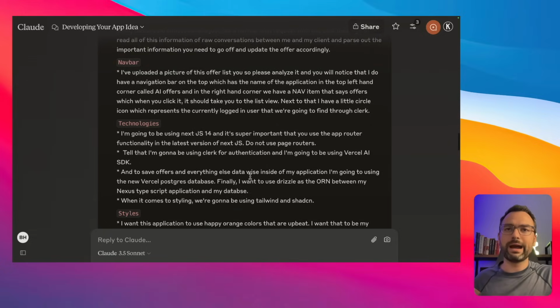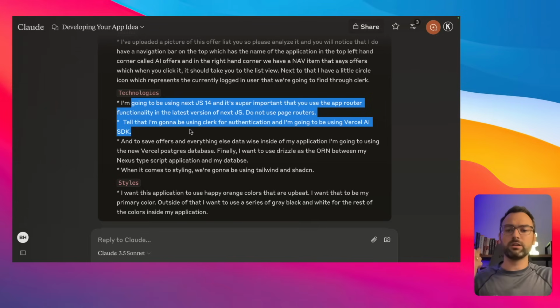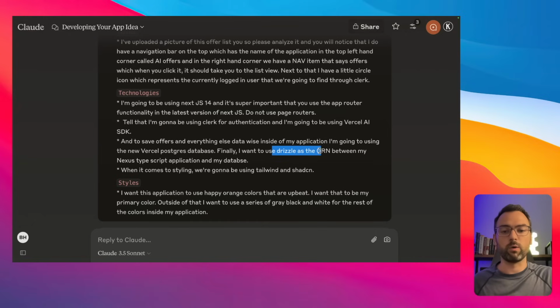And then finally, the way I like to wrap things up, just coming from more of an experienced developer, I go ahead and specifically say, I'm using these technologies. I'm going to be using these other tools for my database. In our case, we're going to be using Vercel Postgres, and I'm going to be using Drizzle as our ORM, and I'm going to be using Clerk for authentication. So I just go ahead and dump out all the different ideas of what I'm going to do.